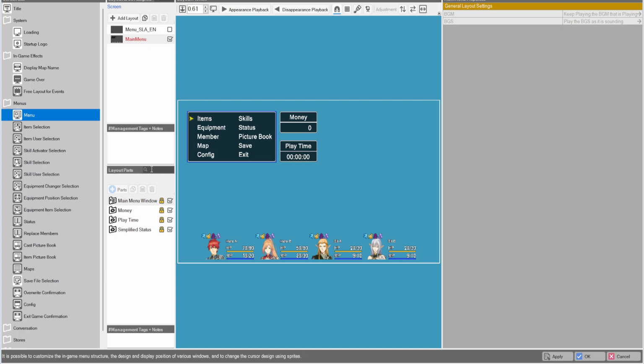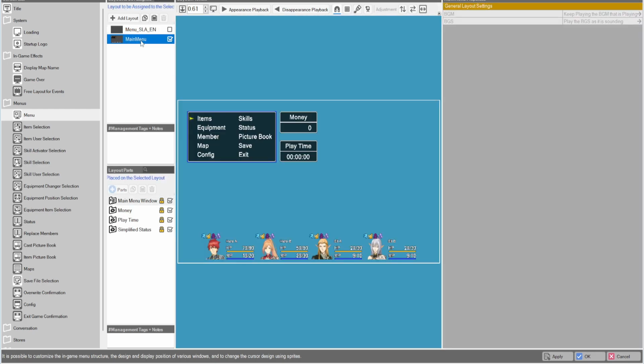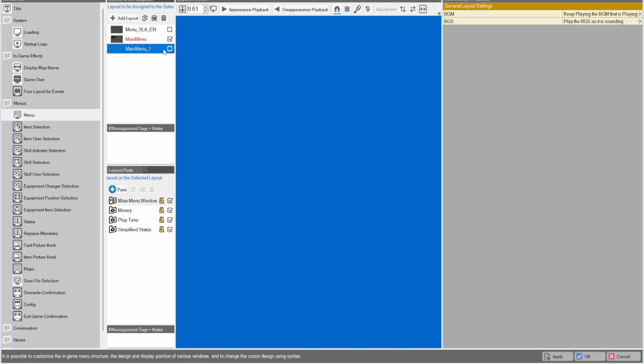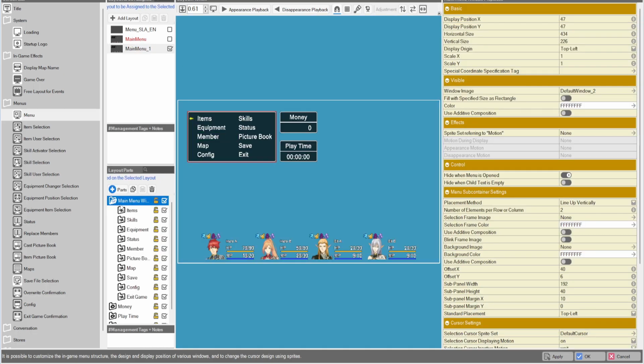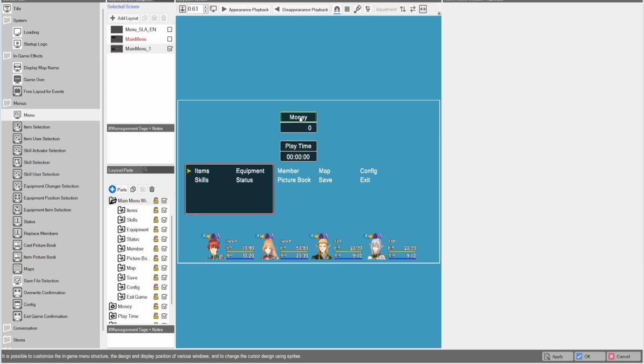All right, menu. So we're going to probably just use the default. All right, main menu items. So this is how you would set up your own menu system. It doesn't have to look like this specifically. We're going to change it to horizontal. Yeah, it looks a little better. So you can move it around and whatnot.